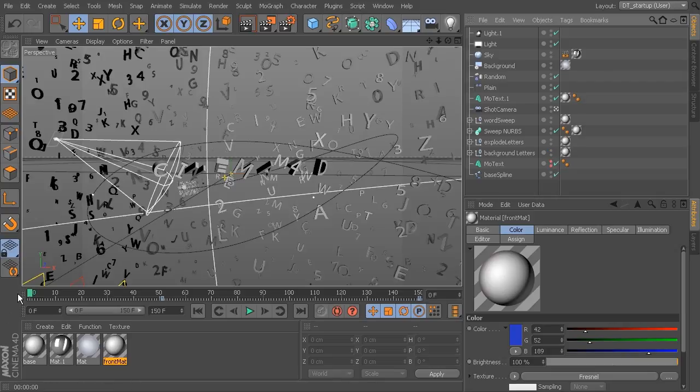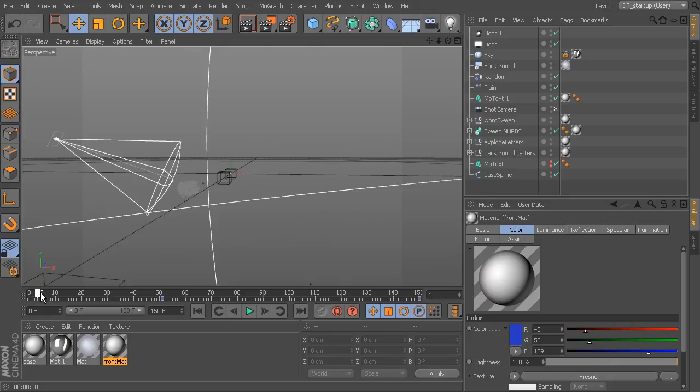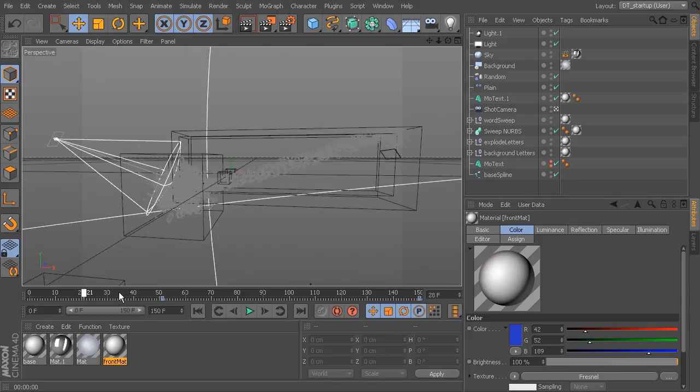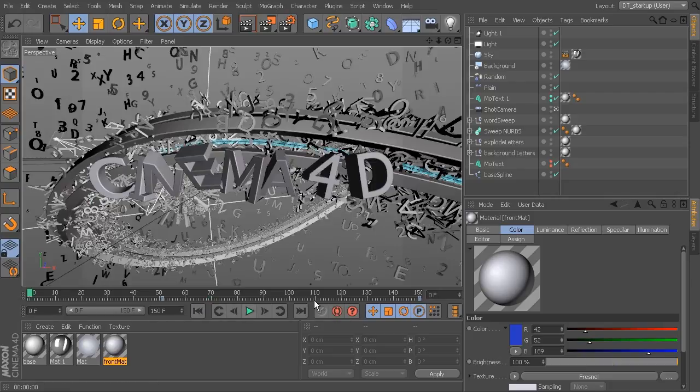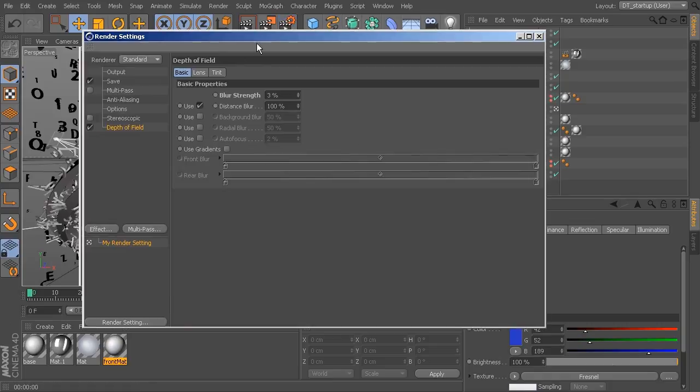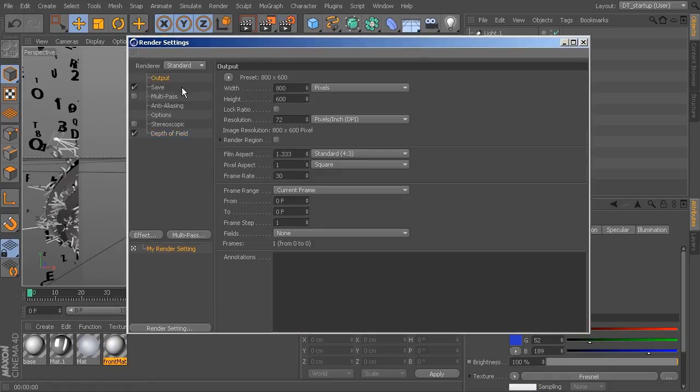And I don't need that on. And then you scrub through it. You can see everything's working okay. So then what you want to do to actually save this out, or render it out rather, you can go into your render settings, and you've got your output.